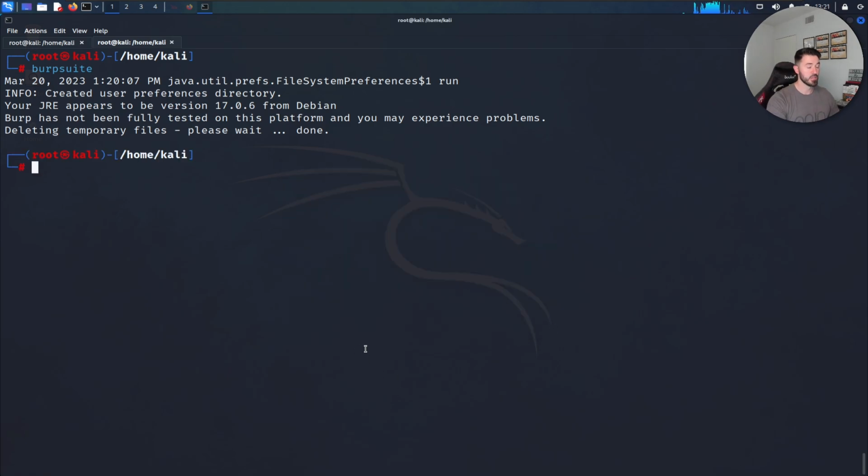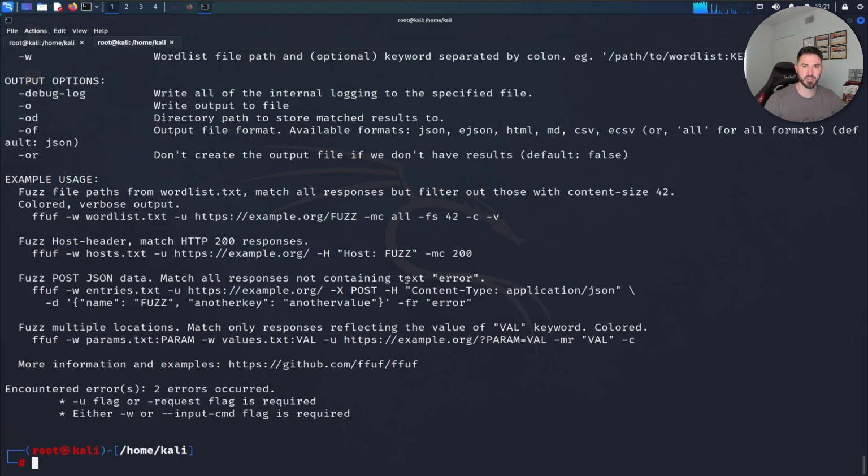Sorry. So the next one on my list, also under web stuff, is FFUF. What this stands for is Fuzz Faster U Fool. So this is a pretty cool tool. I use this sometimes, and it's super quick, super easy.